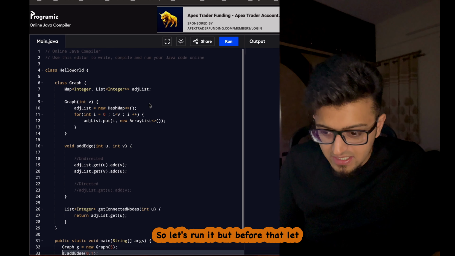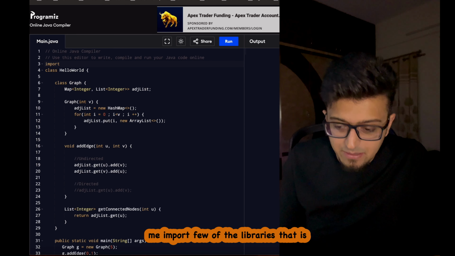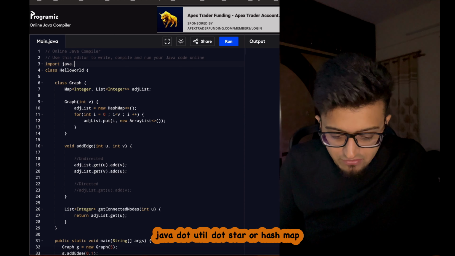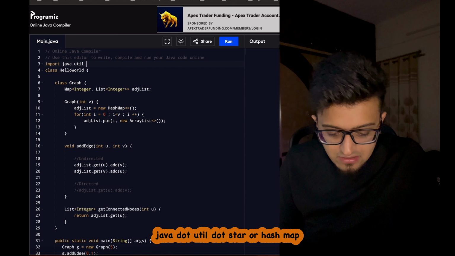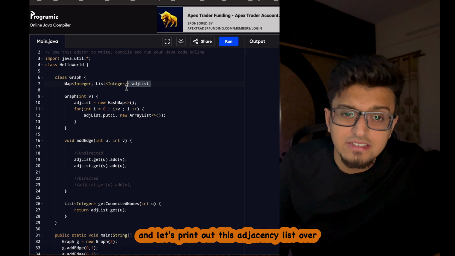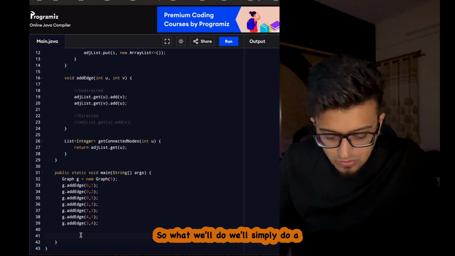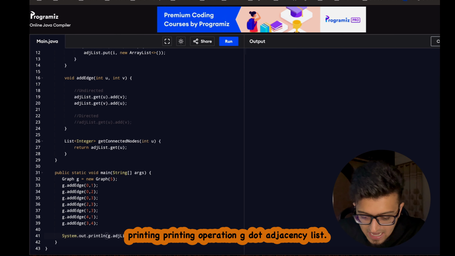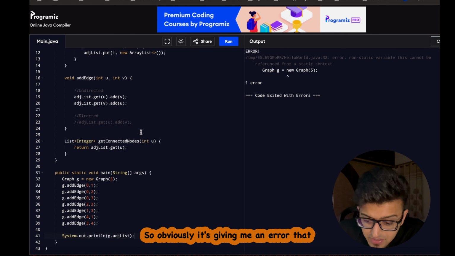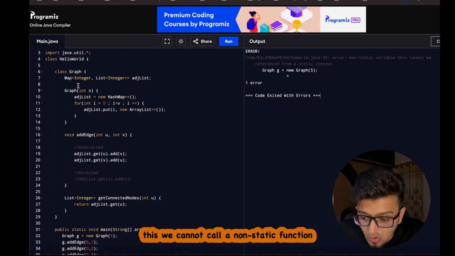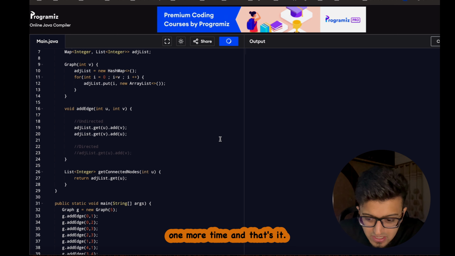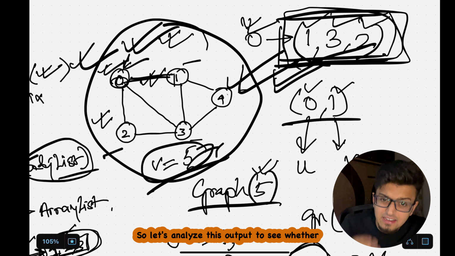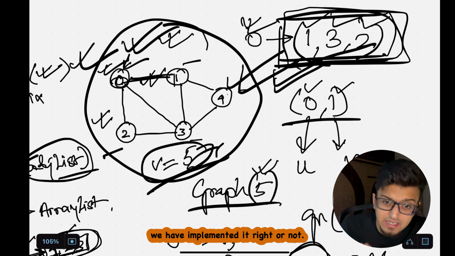So let's run it. But before that, let me import a few of the libraries, that is java.util.* or HashMap, and let's print out this adjacency list over here. We'll simply do a printing operation, g.adjacencyList. Obviously it's giving me an error that we cannot call a non-static function from a static block. So we'll make it a static class over here, and let's run it one more time. Let's analyze this output to see whether we have implemented it right or not.